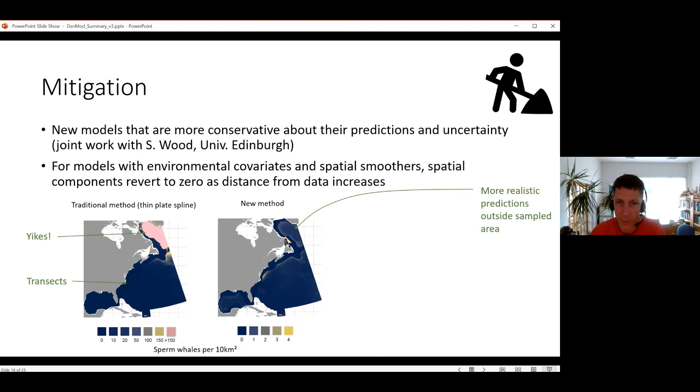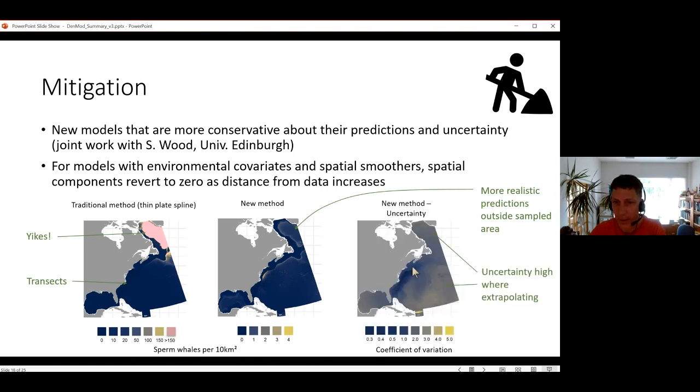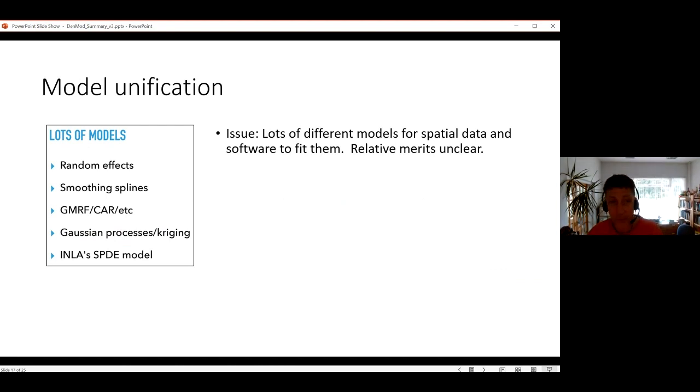But as importantly, if not more importantly, we're also saying that we really don't know what's out there. So the uncertainty goes up as you go away from your data in a way that standard methods don't do. So this is the coefficient of variation, and it's getting quite high as you go away from where you have data, so we're saying we're getting a reasonable estimate, and we're saying we really don't know what's there as well.